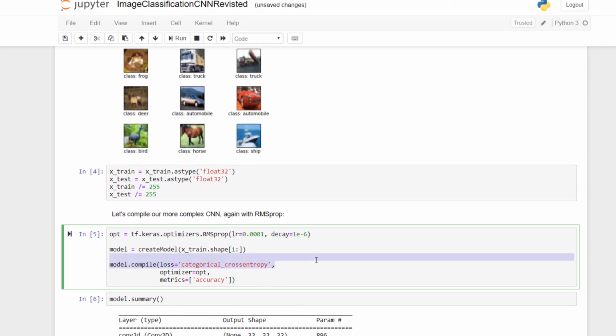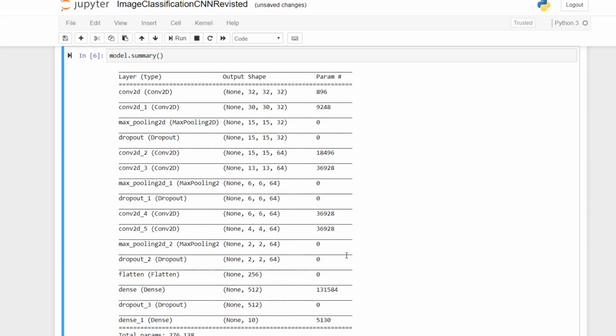And we'll compile our CNN again. The only difference here is that create model is returning that more complex model this time around that's doing multiple layers of convolution and applying max pooling 2D at each step to try to reduce things down. And we'll do a model.summary to make sure that we have what we asked for.